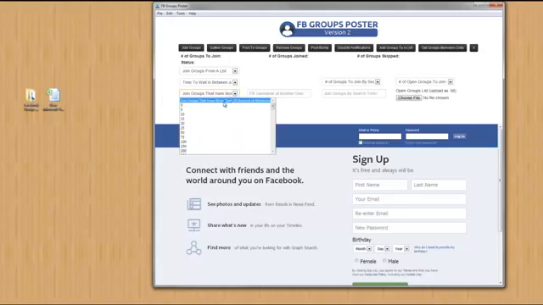Now, you can join groups that have more than X members. X is the number that you would select, okay?